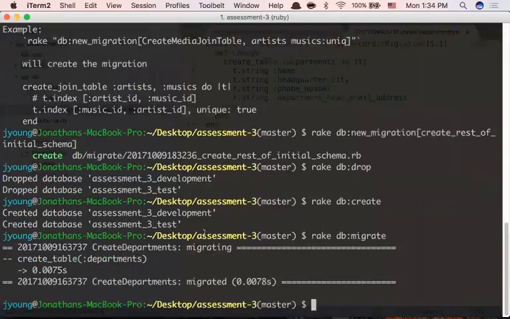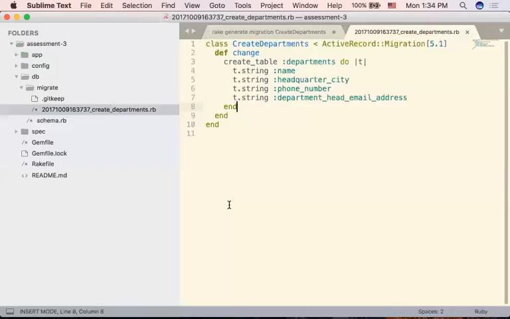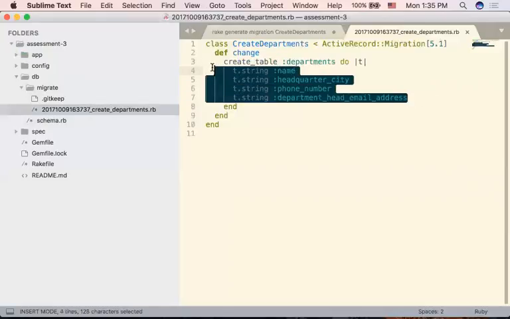So I've dropped the database completely empty, created an empty database. There's no tables inside of it. Then I run rake db migrate, and then it just reads, okay, I'm going to go inside the migrate folder, look for anything with a timestamp on it, and then do what it says in there. And in our case, it is creating a table called departments, and this is what's inside.